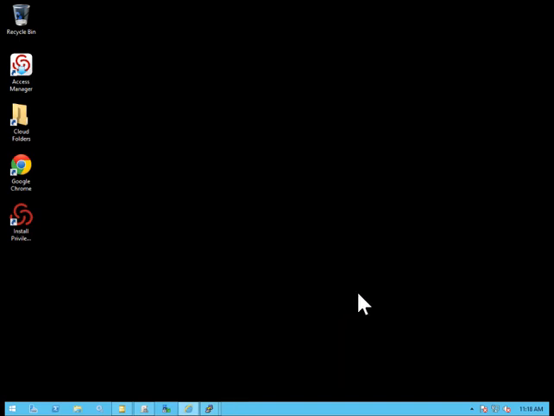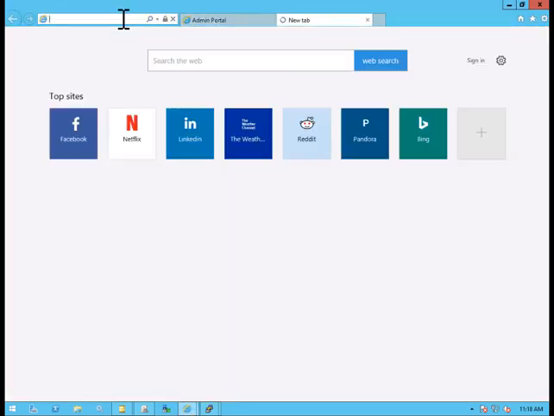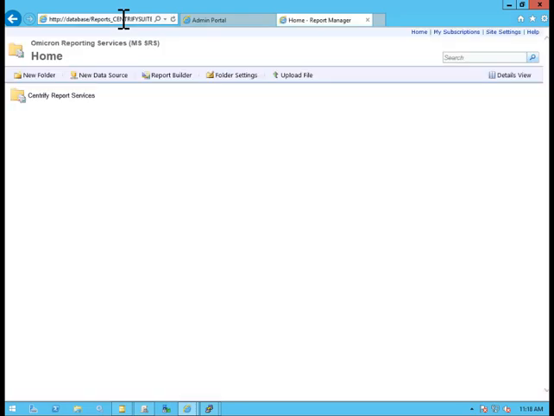Now that we've completed that process, let's see if we can access our reporting system. So I'm going to open up the browser and we're going to go over to our database server. And now as you can see, I do have my SQL Server Reporting Services, but I also have Centrify reports available to me.